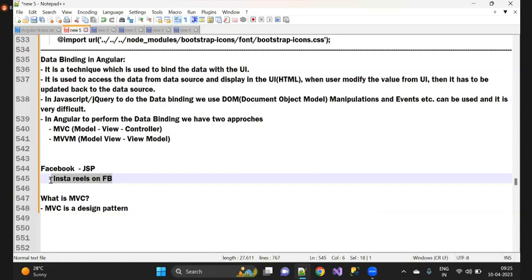In examples, you can't find this one. But once the complexity of your application increases, then you may get different problems with the existing technology. So for that reason, what I can do is, on top of the technology, I can add a design pattern.